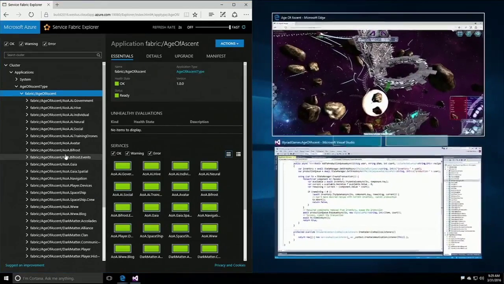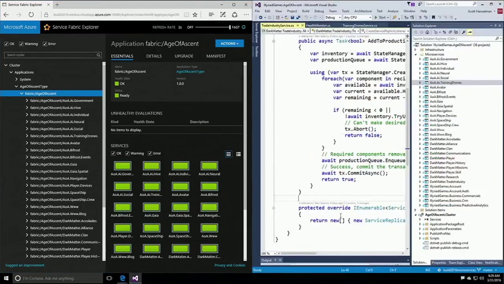And I'm going to split this, and we will bring Solution Explorer up here. And when I said that this was real code, that we want to look at how this thing is built. And you can write your microservices in most any language, as we saw, even Java on Linux, if it makes you happy. In Age of Ascent's case, they've chosen to write them with the high-performance open-source ASP.NET Core. See here on the right, we've got the microservices, and there's a one-to-one relationship between the services in Visual Studio and those in Service Fabric Explorer.